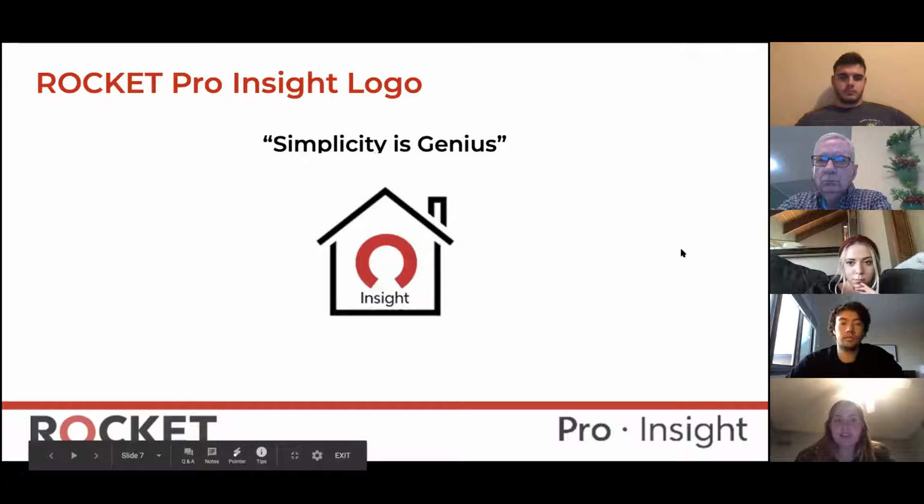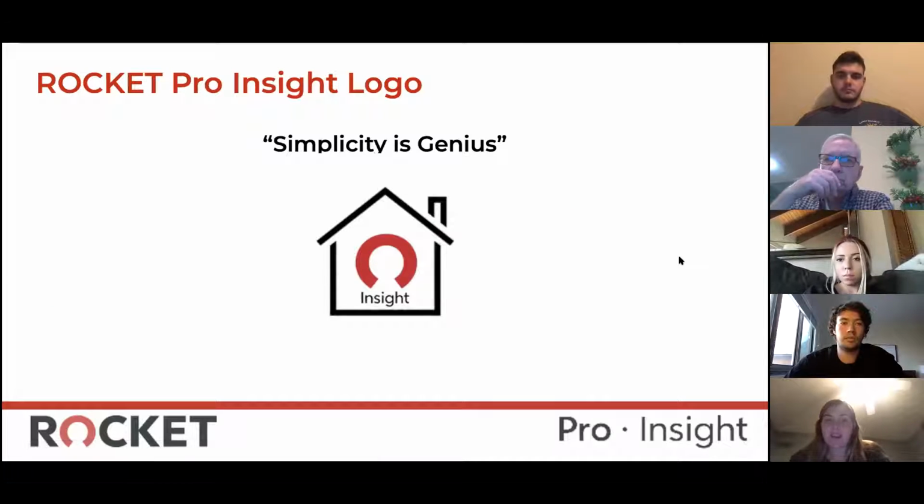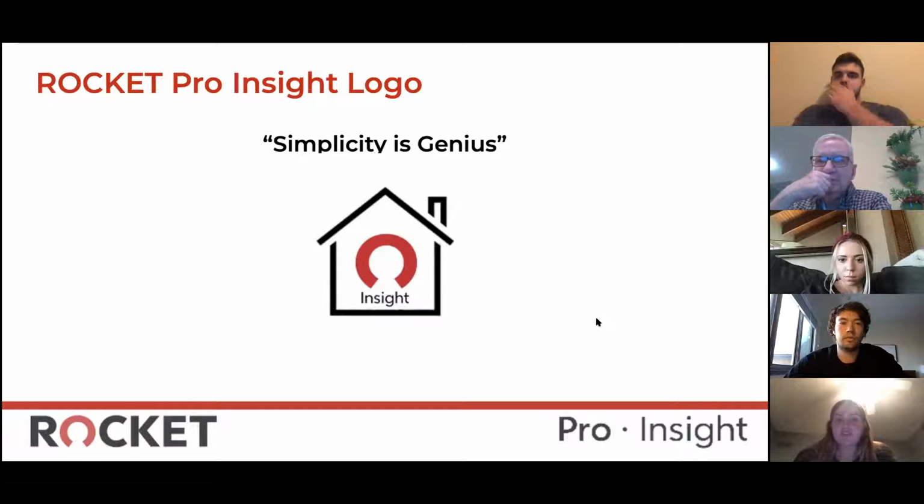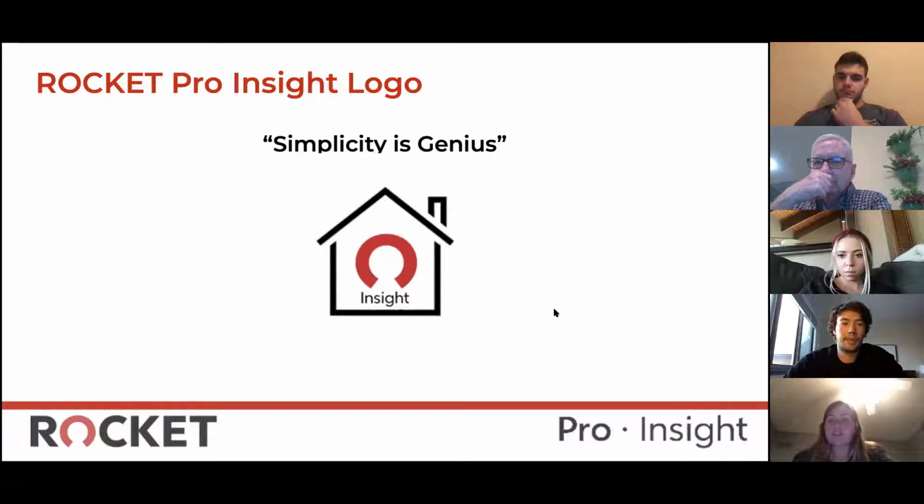This is the logo. Inside a black outlined house is the recognizable magic O, which connects it to the Quicken Loans brand, but it also is differentiated with the word Insight in the house outline itself. We wanted to keep the logo super simple because one of Quicken Loans' isms is simplicity is genius, but also just by looking at this logo, you should be able to connect it with the Quicken Loans brand.